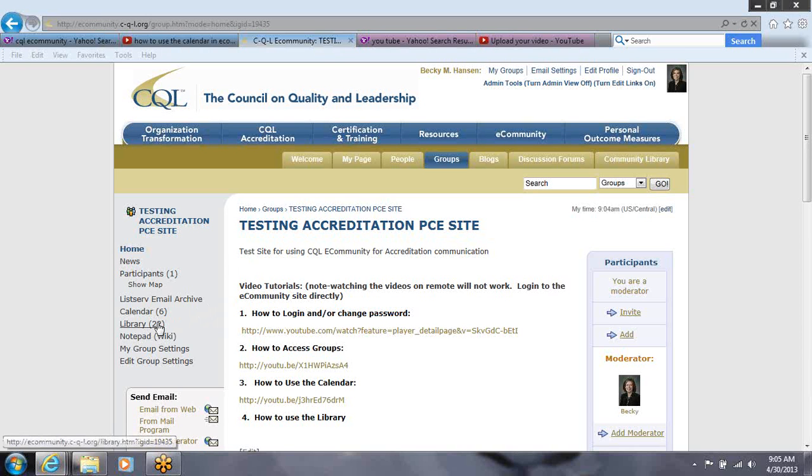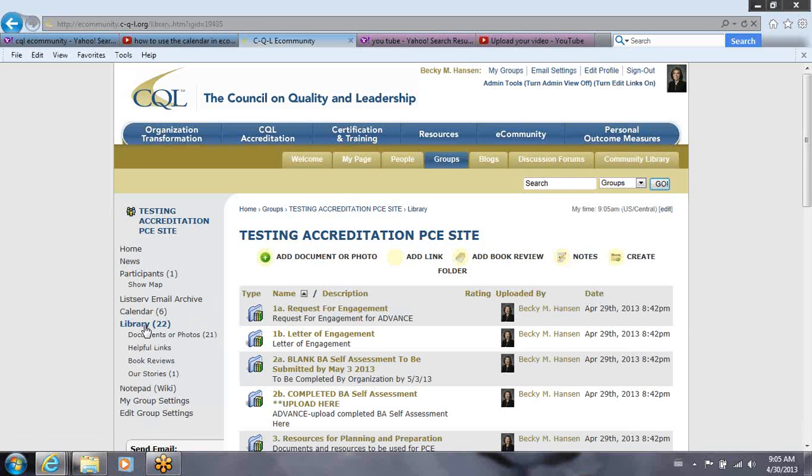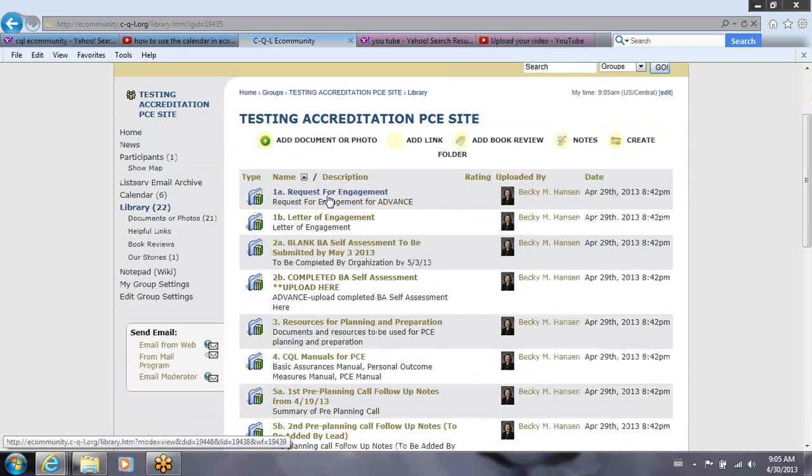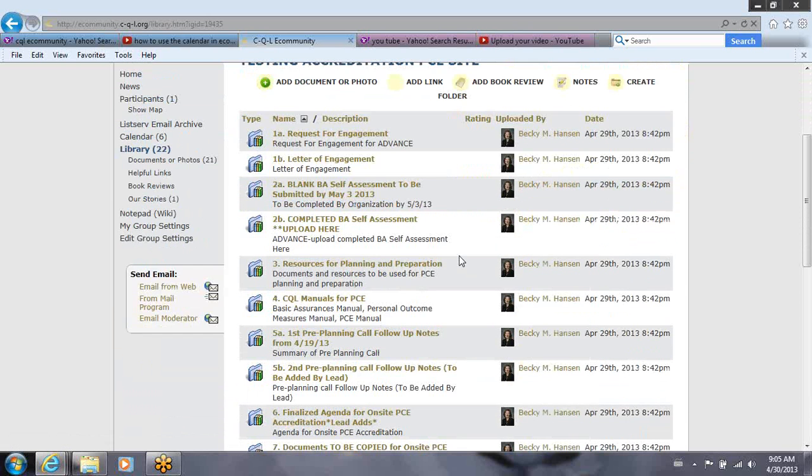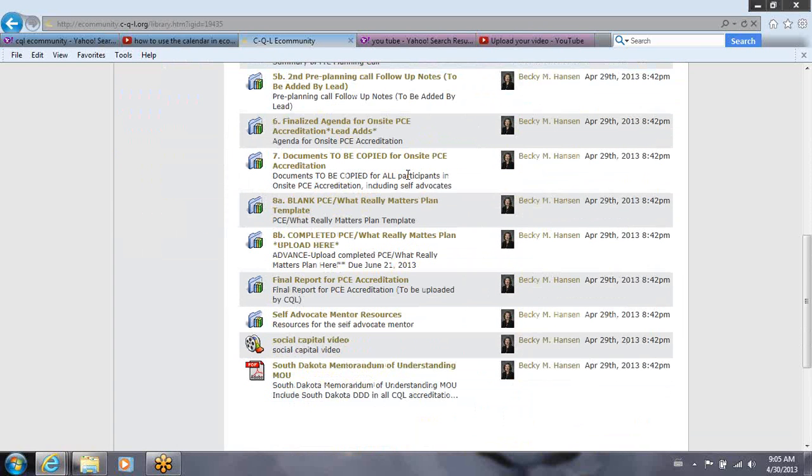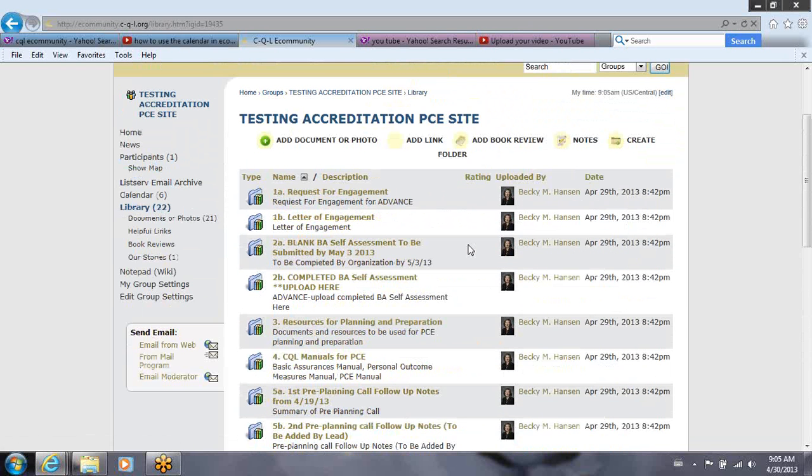To get to the library from the home page, you just click on the link here and it will take you to the library site. So the library is where all of the resources will be saved. What I've done is just organize the materials that are used for accreditation in sequential order, starting with the request for engagement, going down to the final report that would be completed after the accreditation is done.